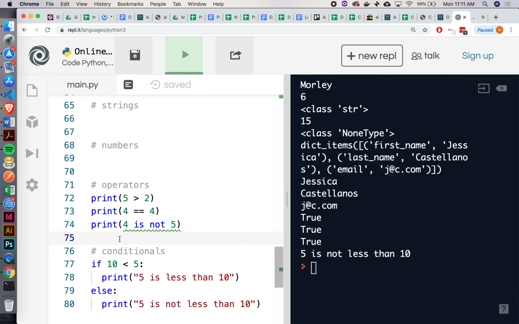Okay, what else can we do? So, a while. You want to do loops? Yeah, we can do that in a second.